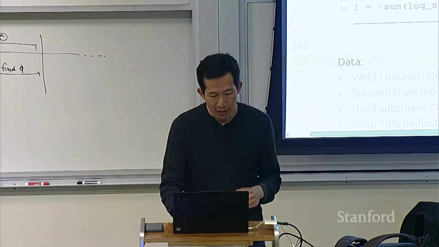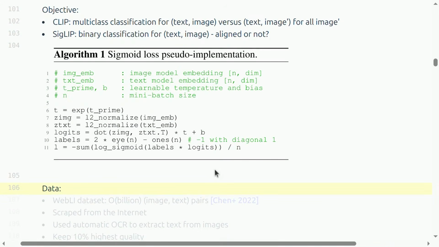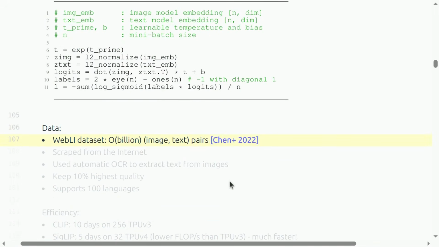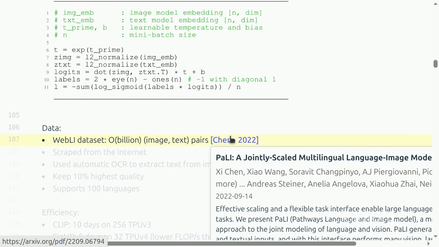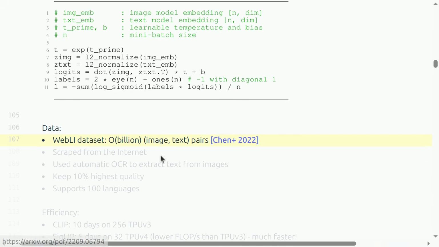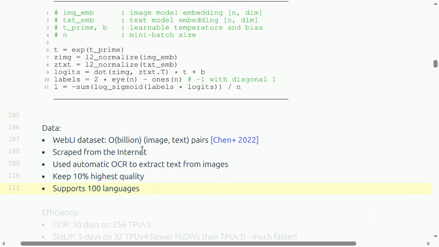So to speak about the data, this was done at Google. They used another paper, another language image model from around 2022, which had a WebLI data set with on the order of billions of image text pairs. They also did some extra work. For example, for images that had text in them, they did OCR, and that's another way to form text-image pairs. They also did some filtering. This was multilingual.